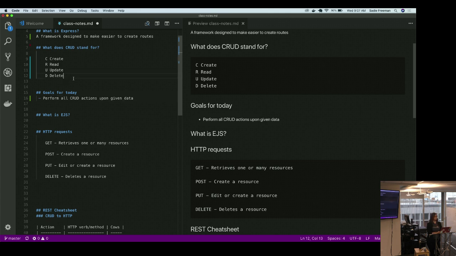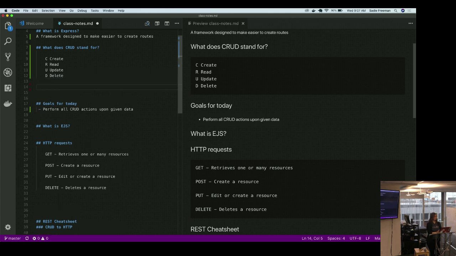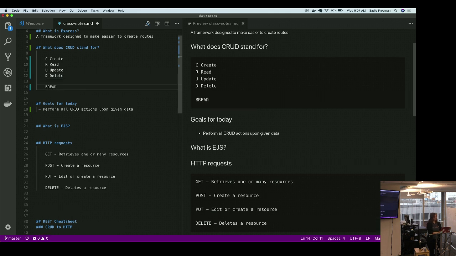There's another acronym that you might hear as well, and it's BREAD. It's really similar. It stands for browse, read, edit, add, and delete. And so really it's just covering one more thing in there. When we talk about read today, we're going to do 2 read actions. We're going to read everything, and then we're going to read one specific thing. So it's like getting all of the things, or in this case for BREAD, that would be browse. So you might hear that as well.